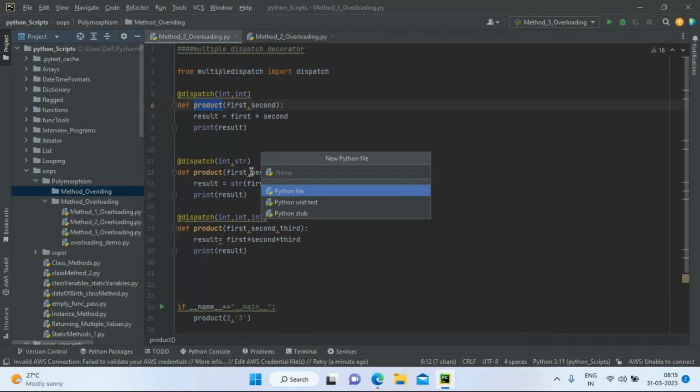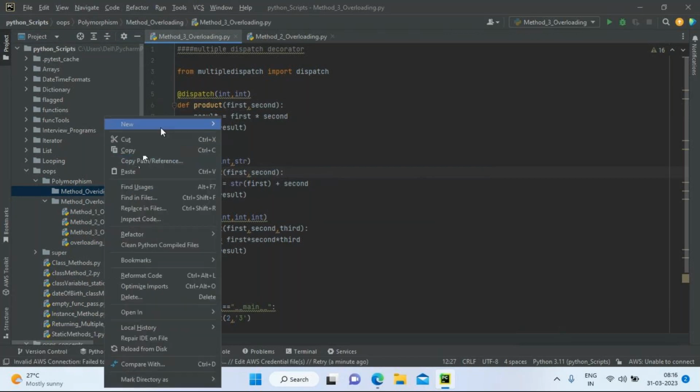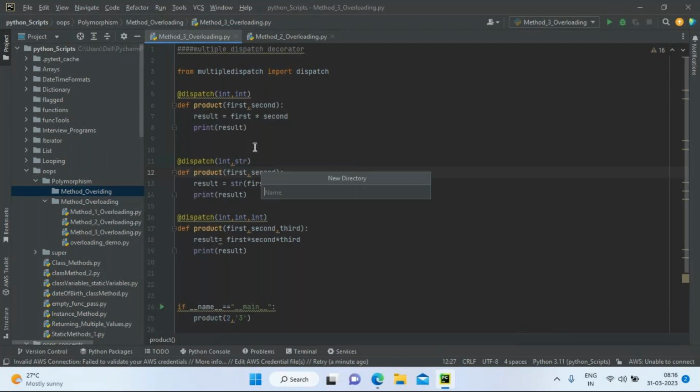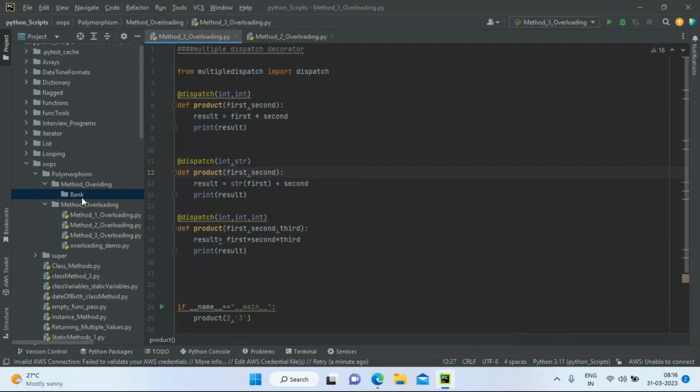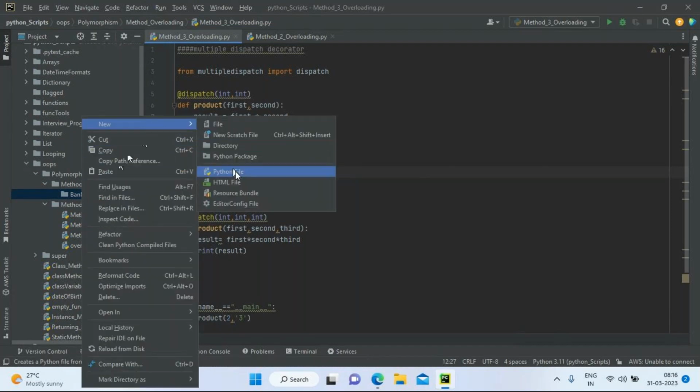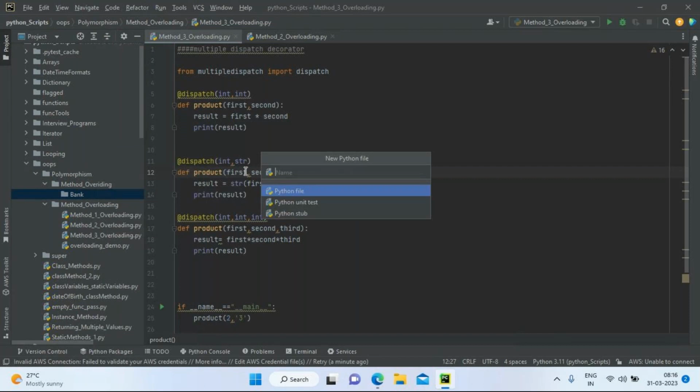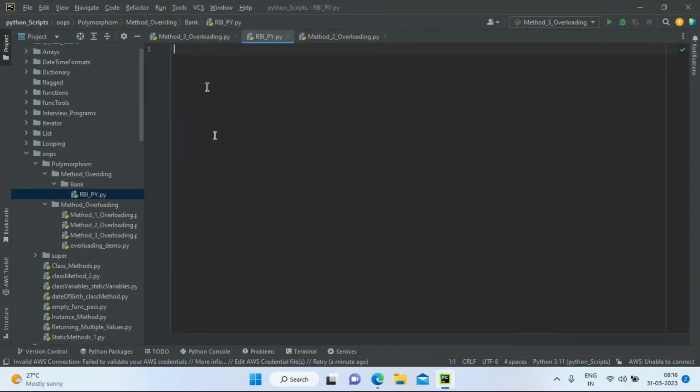And then I'm going to have one bank, create one new directory. The directory name is bank. Under the bank, you can create one py file, RBI dot py. The class name I'm going to keep Reserve Bank of India.